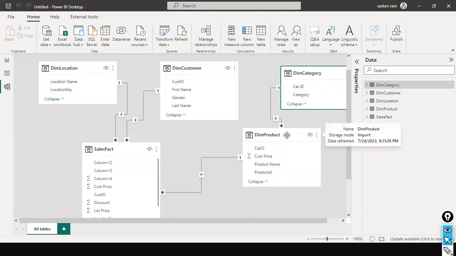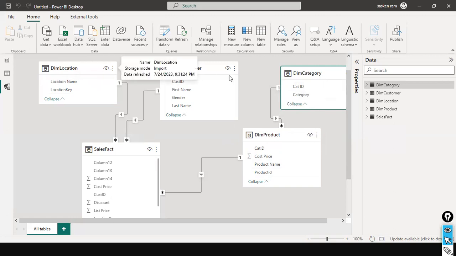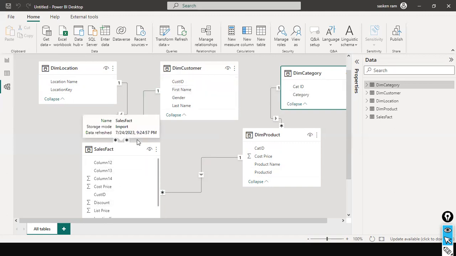And here, yes, this is the model. You can see that we have the dimension table surrounded by your fact table. In this case, you can see one next to the dimension location, all the dimension tables next to that, right? You can find the one here. And between the dimension table and the fact table, you can see a star here, right? On the sales fact table side, you can see a star here.